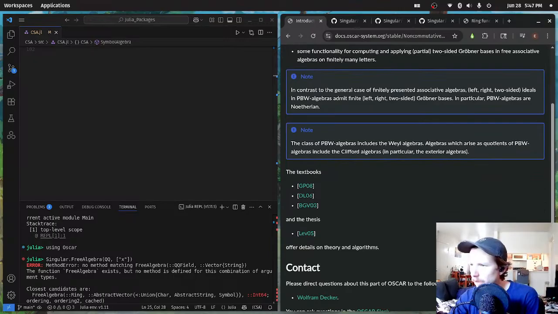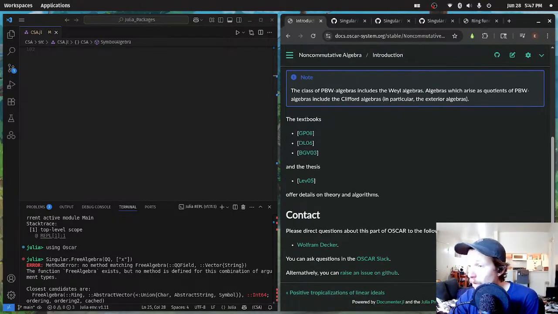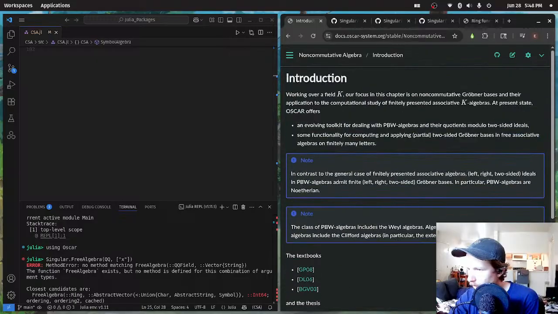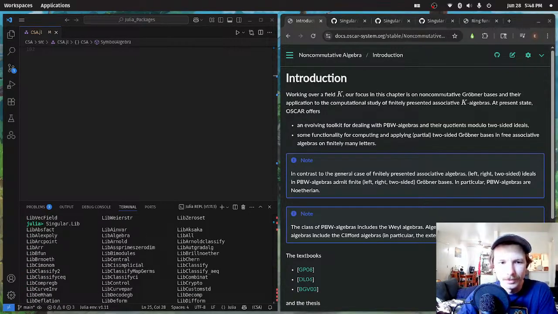In contrast to the general case of finitely presented associative algebras, left, right, two-sided ideals, and PBW algebras admit finite Gröbner basis. In particular, PBW algebras are Noetherian. The class of PBW algebras include the Weyl algebras, algebras which arise as quotients. Include Clifford algebras. Doesn't give me a lot of information on how I'm supposed to construct these using Oscar.